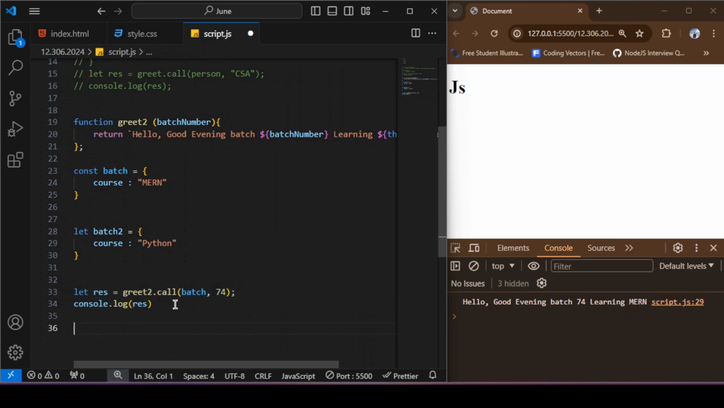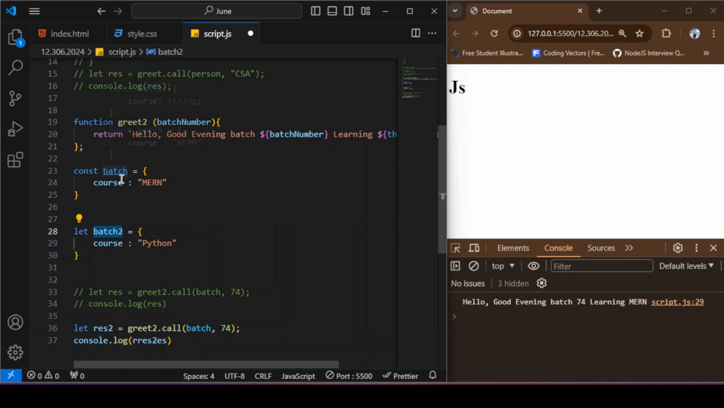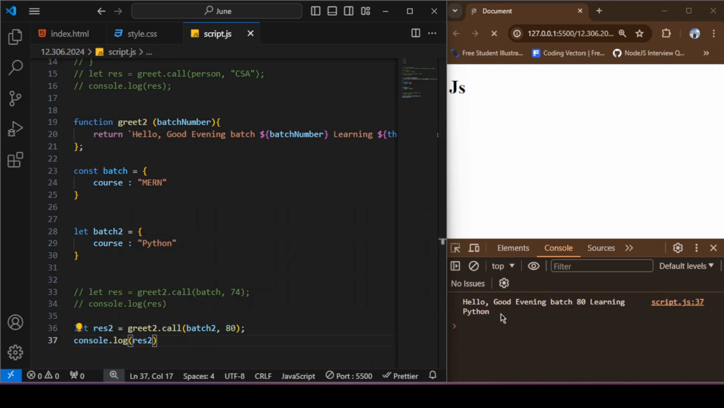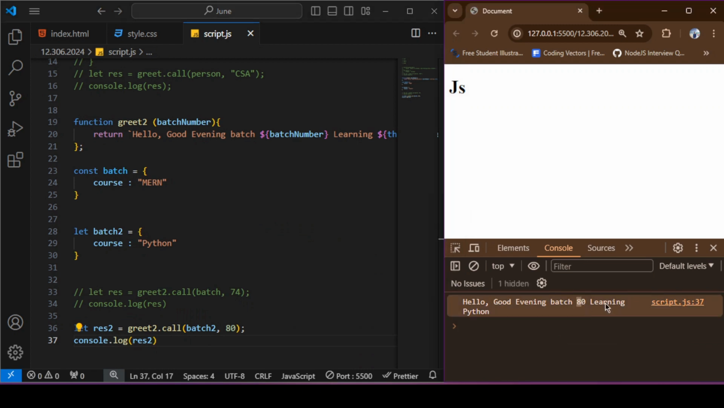Now I'm going to call the function. I'm going to comment this one, no need. So here I'm console logging batch 2, not 1. If I use 1, I'll get MERN again, but I don't want that. I'm going to use batch 2. They are batch 80, something like that. So now I'll get 80 over here. Sorry, here we just misplaced the entire thing. Now you can see, hello, good evening, batch 80, learning Python.